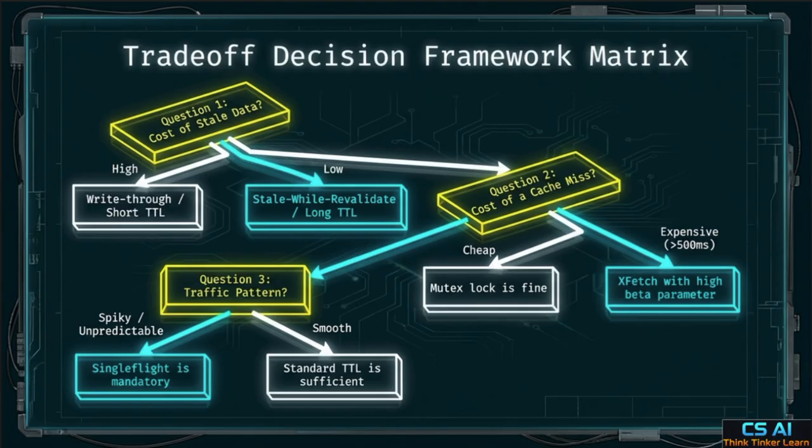When you're stuck, use this trade-off decision framework matrix. Start with the cost of the stale data, then move to the cost of a cache miss. If the DB call is cheap, a mutex lock is fine. If it is an expensive call, use XFetch. If traffic is spiky and unpredictable, Singleflight is mandatory. Follow the flow and the right architecture will present itself.